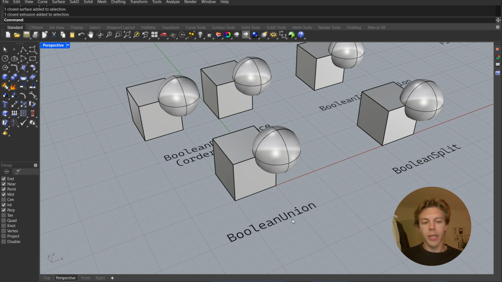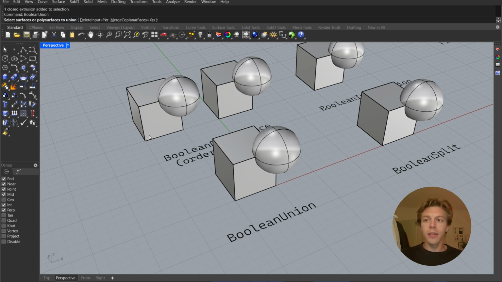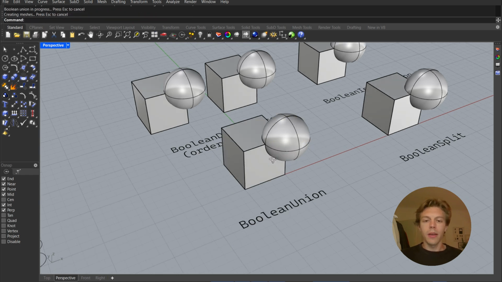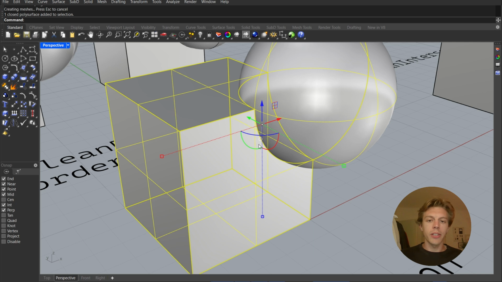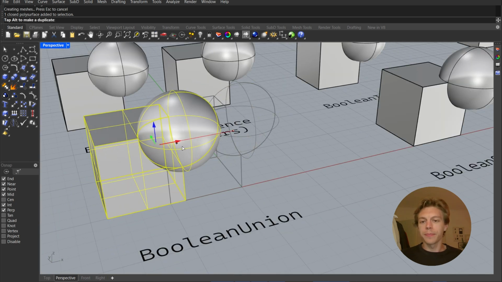So the first one that we have is a positive operation, so Boolean union. Let's go ahead and type Boolean union. And the first thing that Rhino asks me to do is select surfaces or polysurfaces to union. So let's click this and this, press enter. And now if you look very closely, this line got a little bit thicker, meaning that when I select here, this shape is now one.